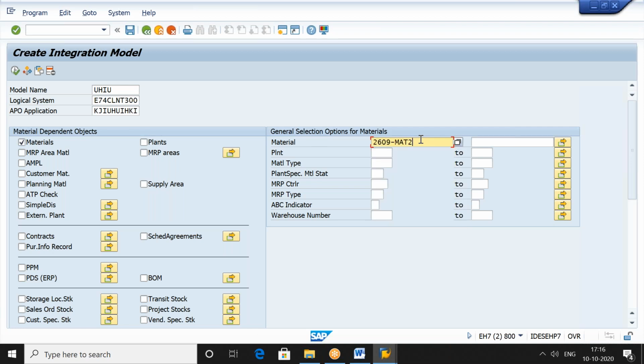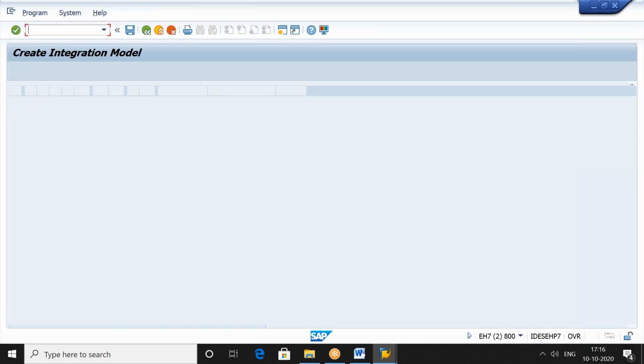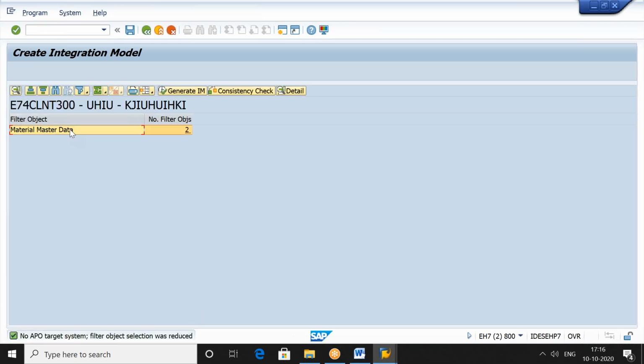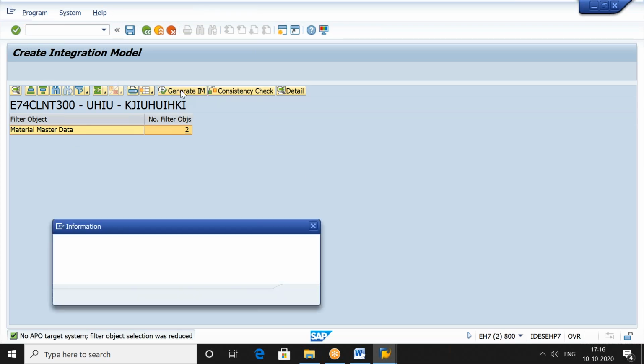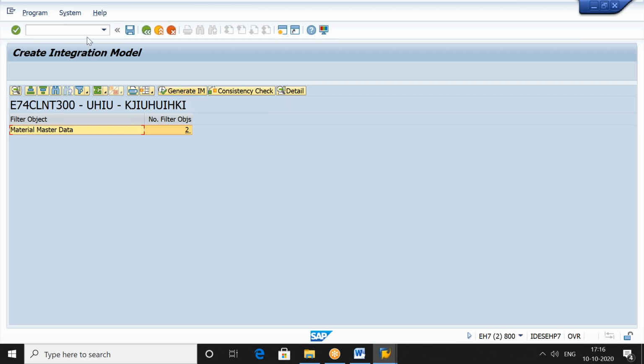260 MAT2. But the middle field, that is the target logical system, that is the EWM logical system, this data has to update into the system. That's the reason it should be correct, the remaining are all okay. So once you give this data, just execute it. No problem. Generate IM, say yes, go to /n CFM2.